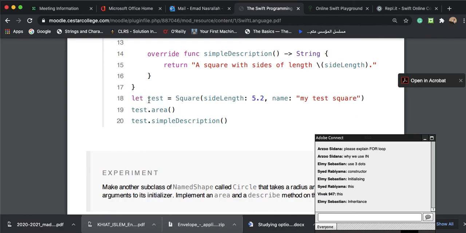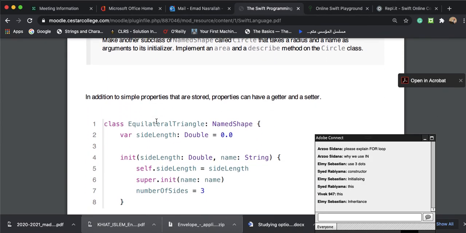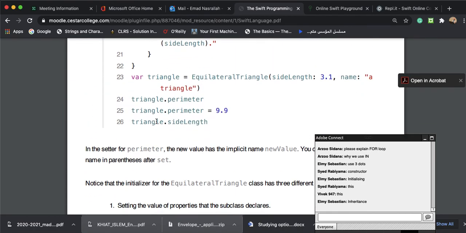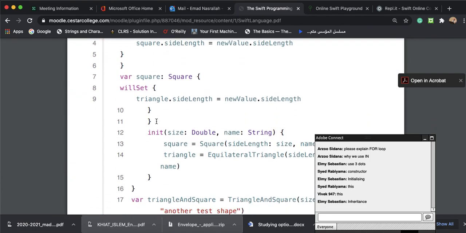Override means you are overriding a function which already exists in the parent. How to create an object from the square. Let test equals Square with side length 5.2, name my test square. Look how we call the method. We have to write the argument name, colon, then its value. Another example here. We will get back to classes with more details.